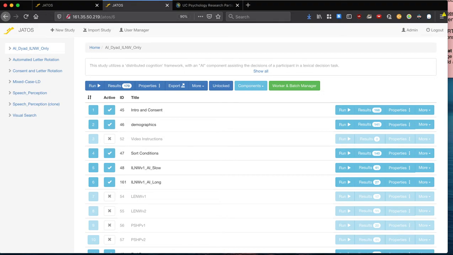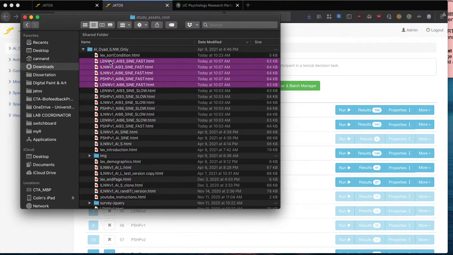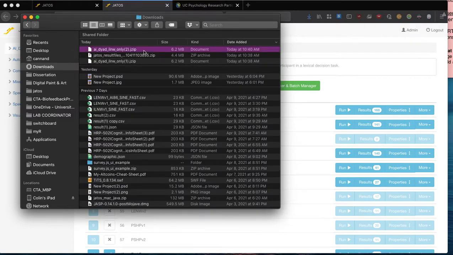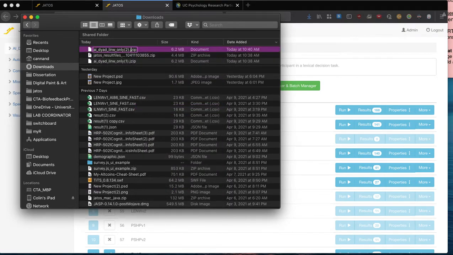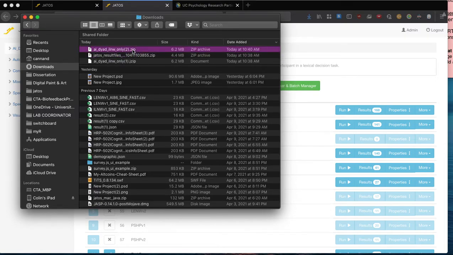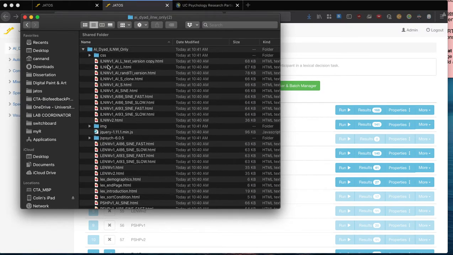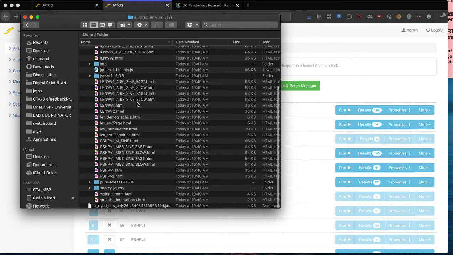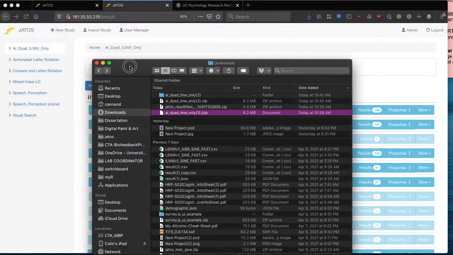And these end up being a JZip file, which is just a compressed zip file. If you ever needed to open this up and change it, you can just rename this to a zip file. I'm pretty sure they just name it that, and then it will uncompress normally. So for whatever JATOS reasons they do, but all of your data is still here in the exact same format. So here's the one that I just exported.